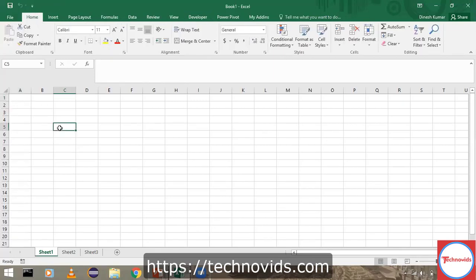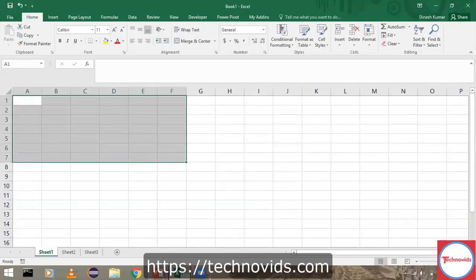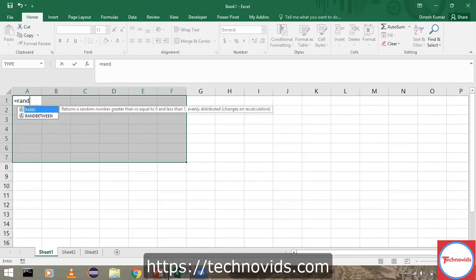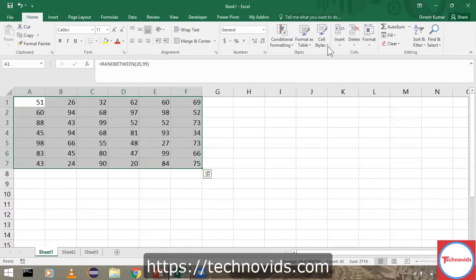Okay, so we'll just see some basic shortcuts to start with. I will insert some set of numbers here using a function called RANDBETWEEN. So I say RANDBETWEEN and pass a lower limit and upper limit, and the RANDBETWEEN function will generate a random number between the limits you specify. I close the bracket and press enter, and some set of numbers have been generated. I've just created this for my training purpose.